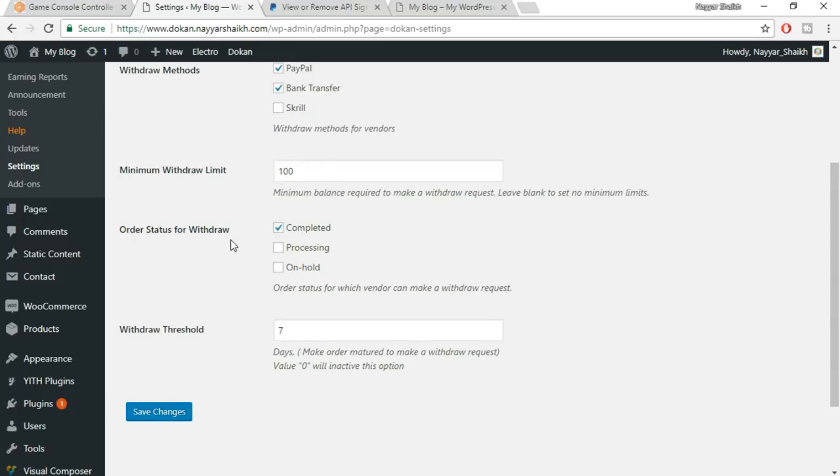Okay. Order status for withdraw. What should be the status for the order, so that he can withdraw the money? It is selected to completed, which says if the order is completed, only then the seller will get paid for that particular product. If the order is under processing or on hold, he won't get paid for that, and that does make sense. Okay, so make sure completed is selected.